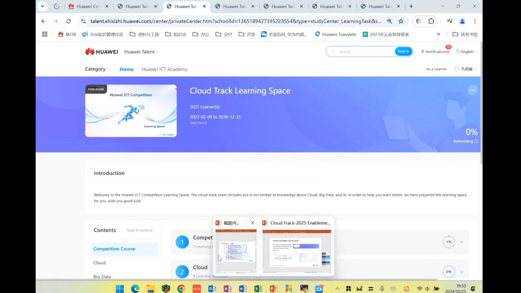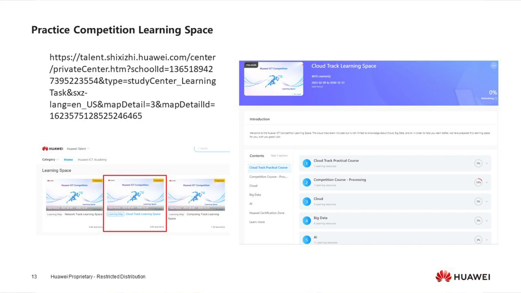So guys, learning space is really very important for you to get better prepared for the ICT competition, because the questions or the papers we developed for each year have been uploaded for you. It's very likely that the same group of people will develop the questions again. So make sure you read carefully the things in the learning space.